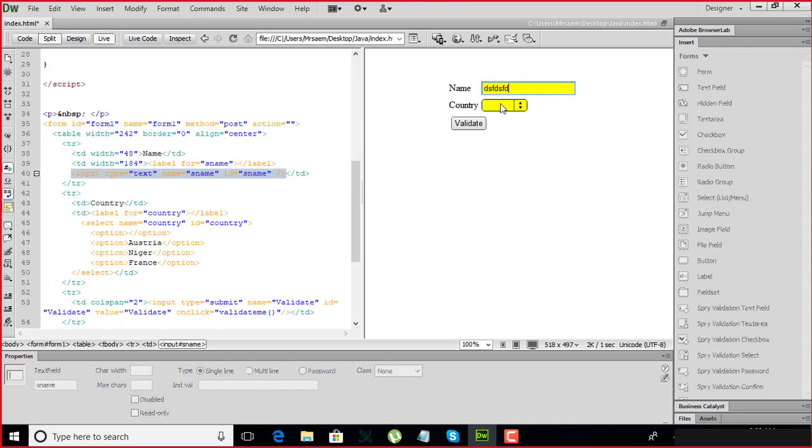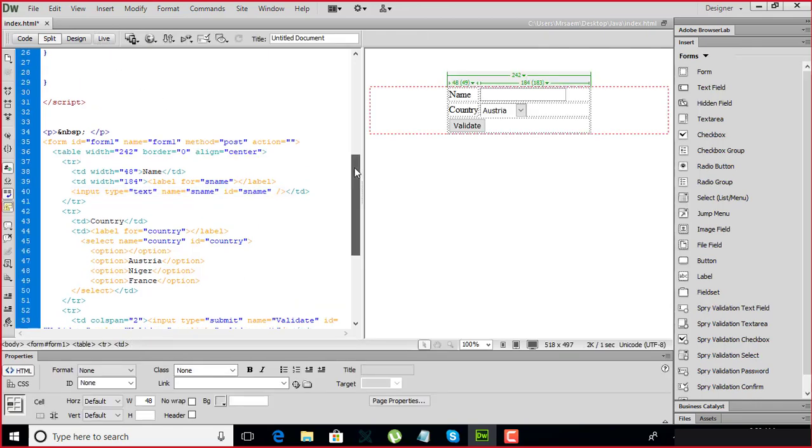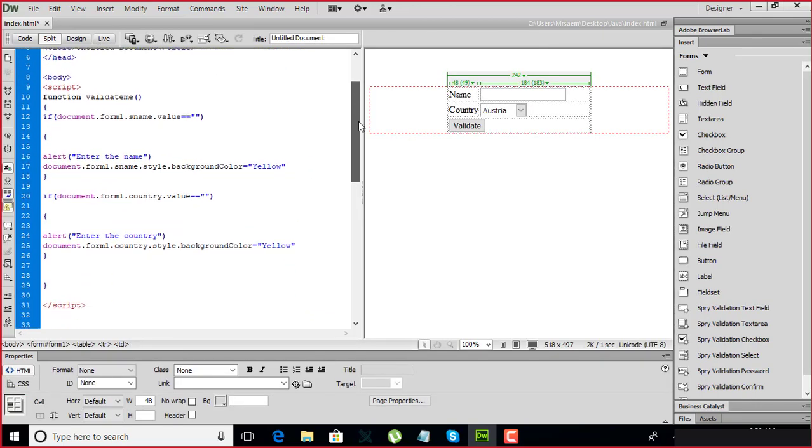So obviously, if I select something and I click, now what should happen is it should turn to white. Do you agree with me? It should not remain yellow. Yellow means it's wrong.